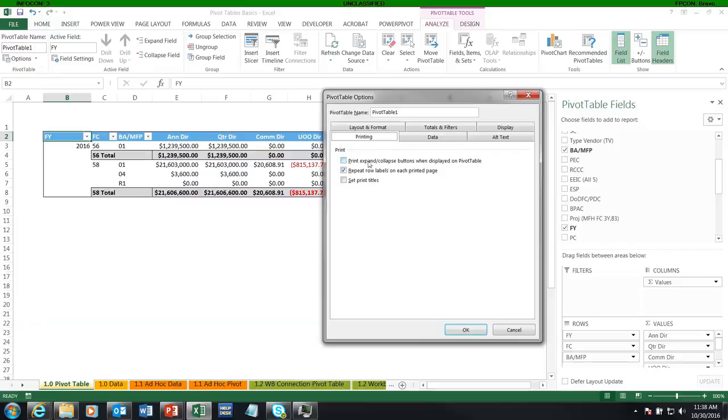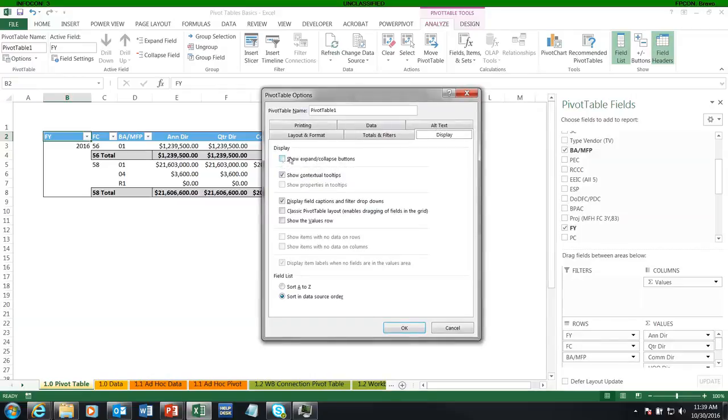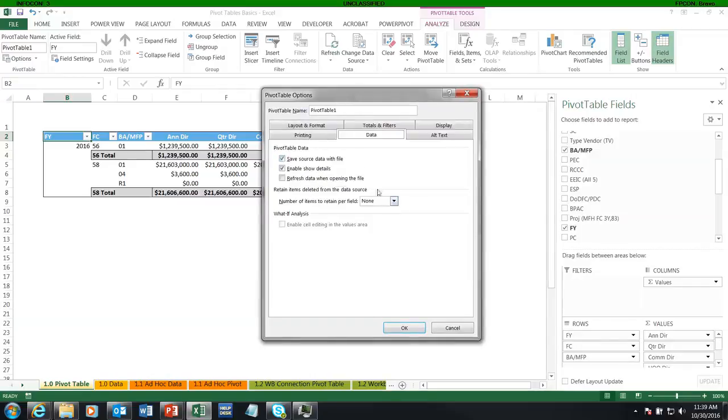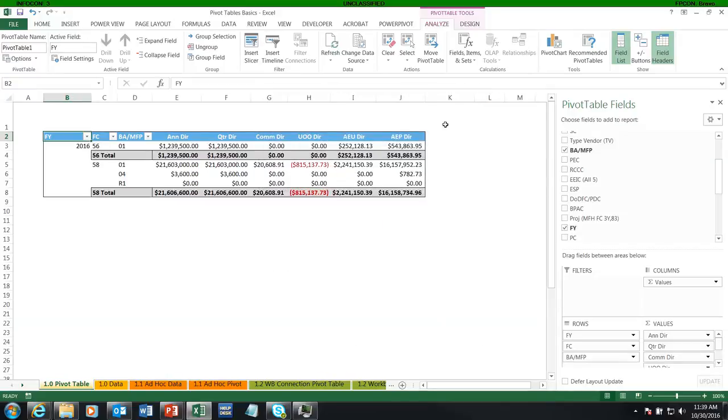And printing: print expand/collapse buttons with pivot tables, set print titles. These are all the formatting. So if you wanted to show that, it's not going to print that plus or minus typically, but if you select that, it would. So that's pivot table options, and as you go through these, typically I'll unselect that one, I will select none, and then on here maybe I'll select or deselect that. Those are typical ones for pivot table options.